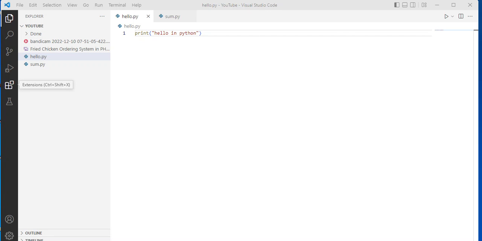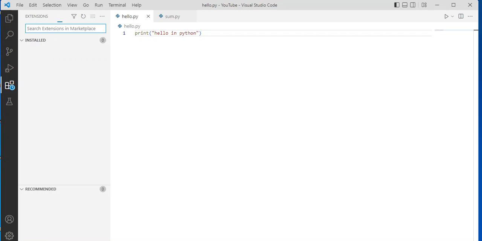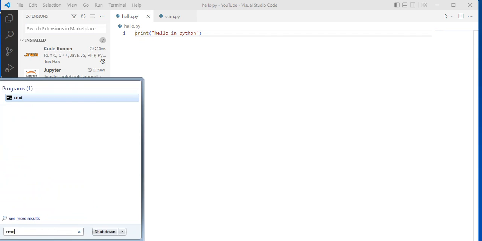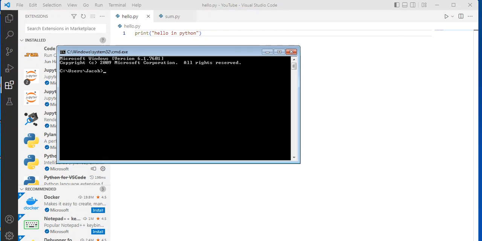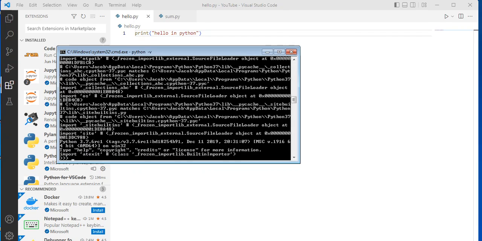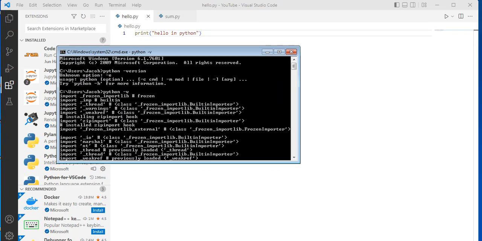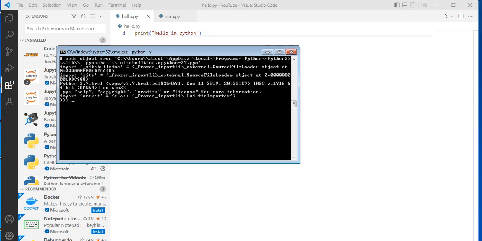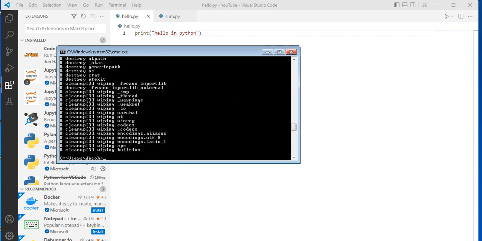Let us select Extensions, and then make sure that the Python interpreter is installed on our computer. We can check in the command line with python --version. Okay, we have here our Python. It's running. So basically our Python interpreter is running.